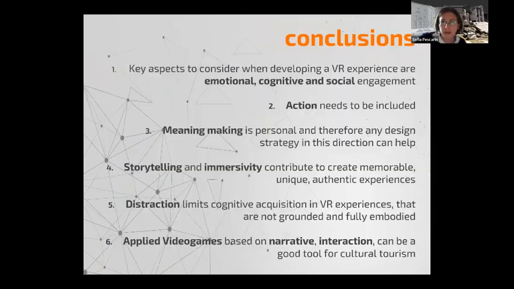So, to conclude: key aspects to consider when developing a VR experience are certainly emotional, cognitive, and social engagement. Action needs to be included. Interaction is really a key thing, and actually interaction kept the attention more than audio information.